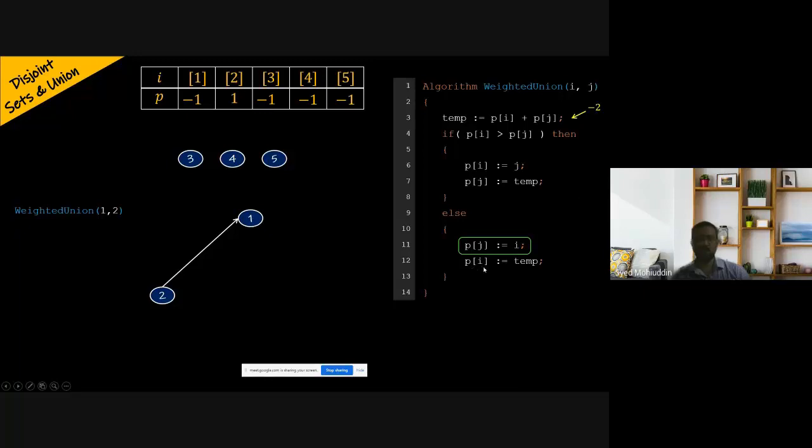What is P of I? P of I is 1. Remember, we have performed weighted union 1, 2. So 1 is the root. So in place of root, instead of -1, we will be saving -2. So at this place, you will have -2. Now, before we proceed further, let us look at this. We have already said that -1 represents the root node for a tree. Now, then what is -2?